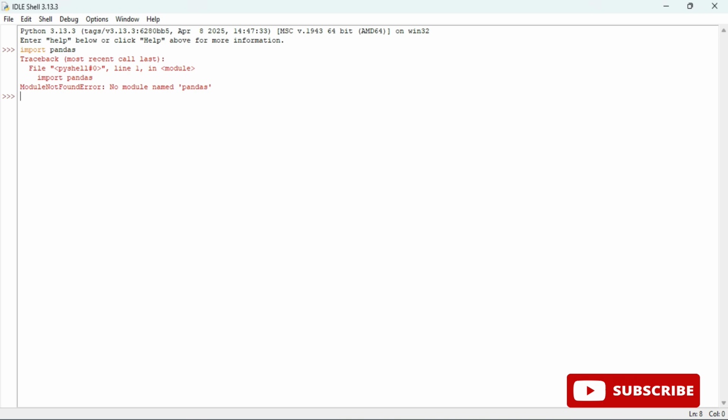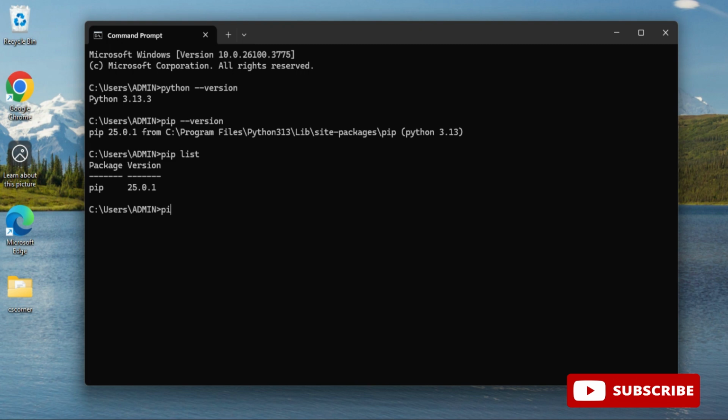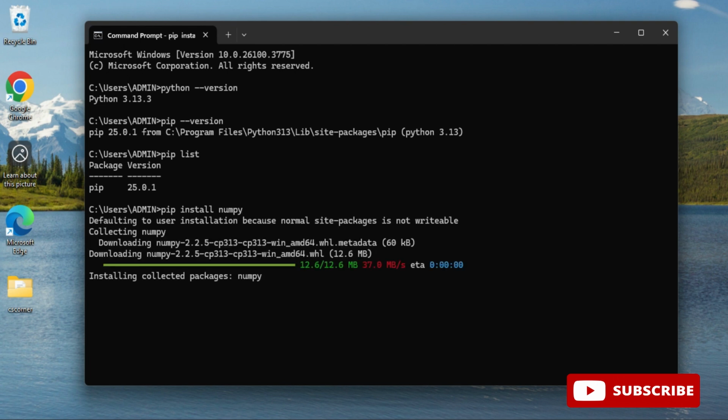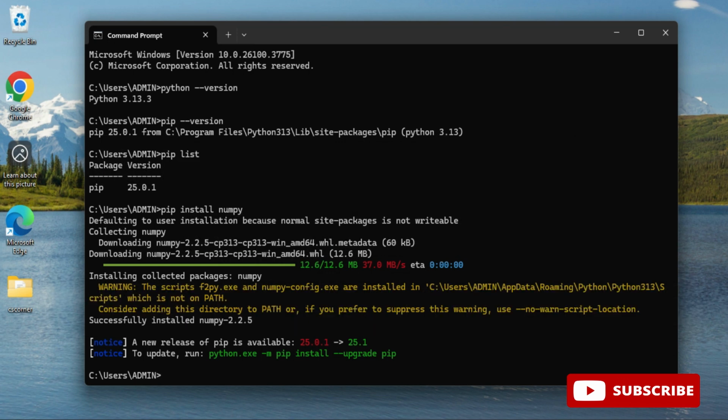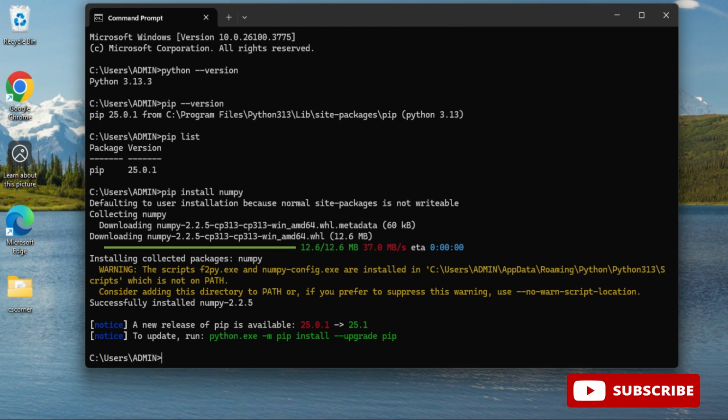So guys, now let's begin with the installation. What command do we have to use? Here you have to type one command: pip space install space library name. So first of all I will be installing NumPy. I'm typing pip space install space NumPy and hit enter guys, and you can see the installation has started and it's done. Okay, now let's move to the second library.